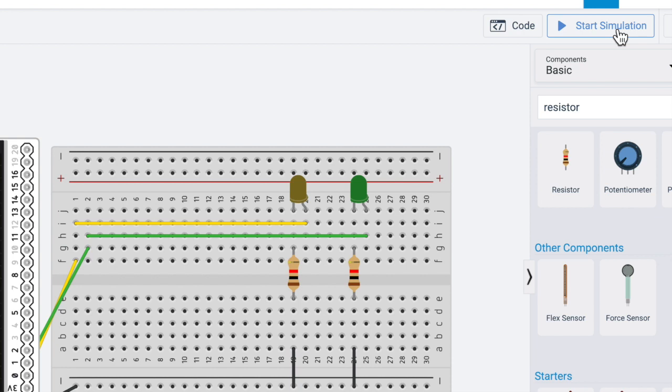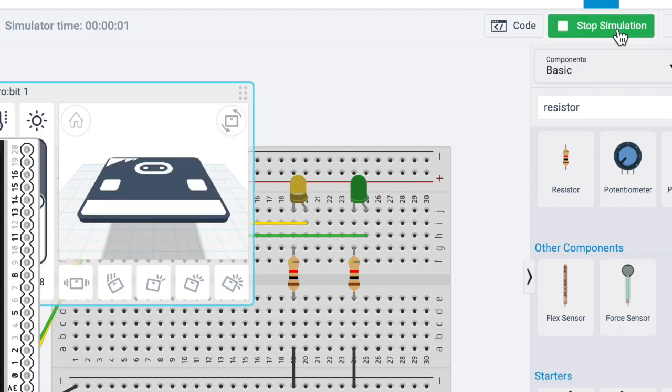Now let's start our simulation. And as you can see, they're blinking at different times.